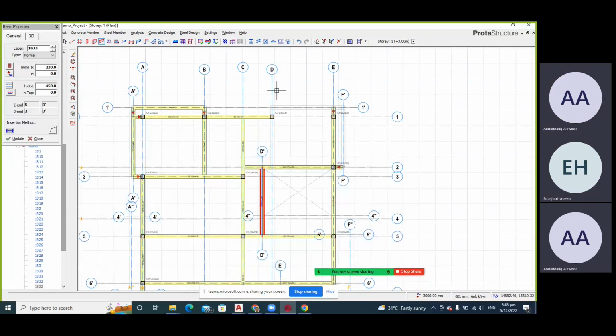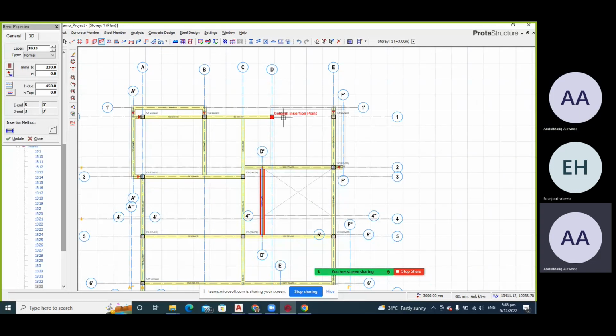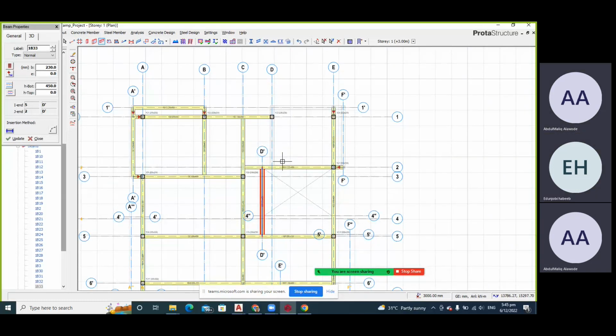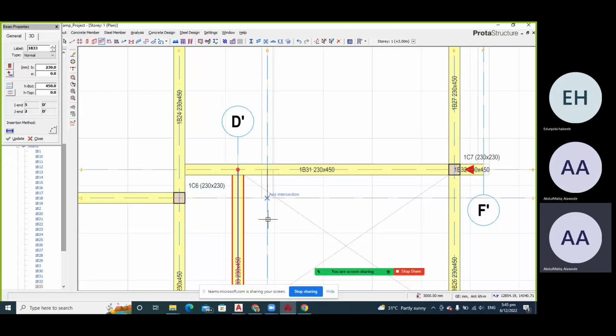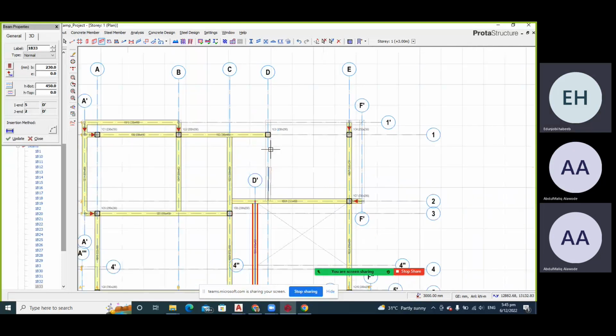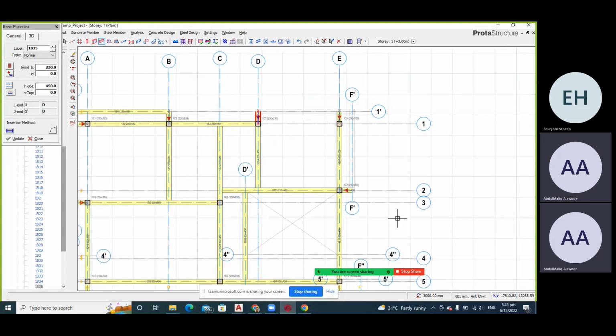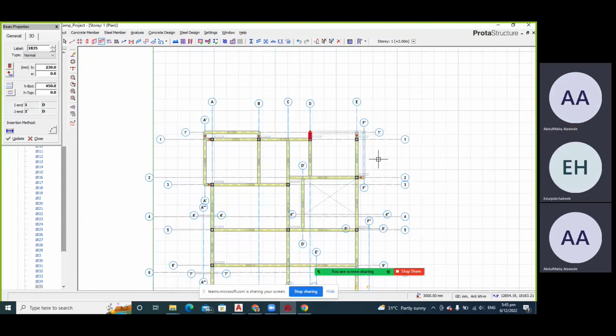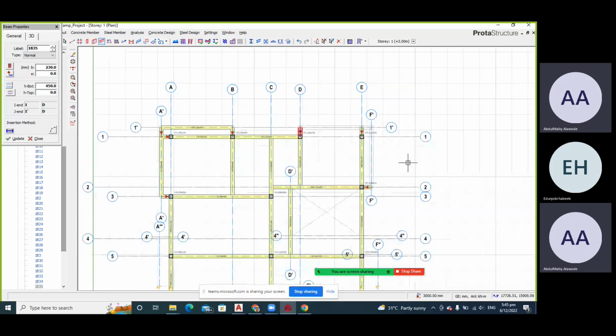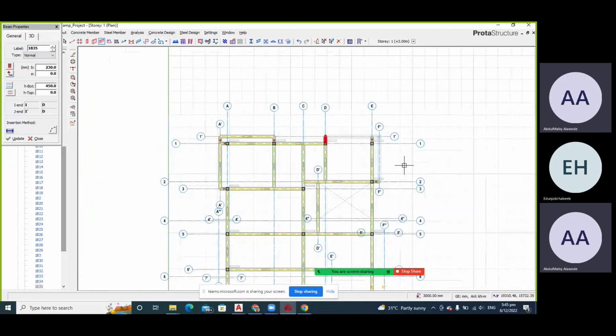Which other one can we draw? D. We can draw D. D, exactly. Yes. Which other one can we draw? Which one are we going to draw first between the beam on grid line F prime and 1 prime? F prime, 1 prime, 2, 2.